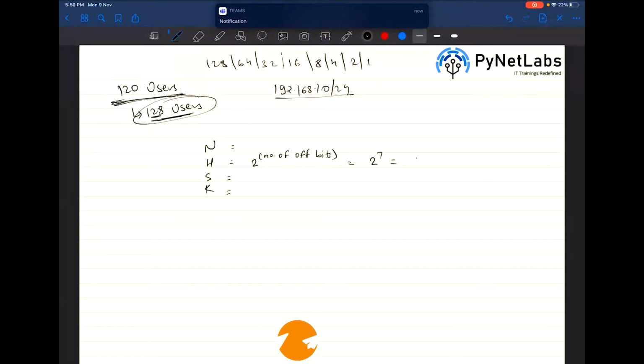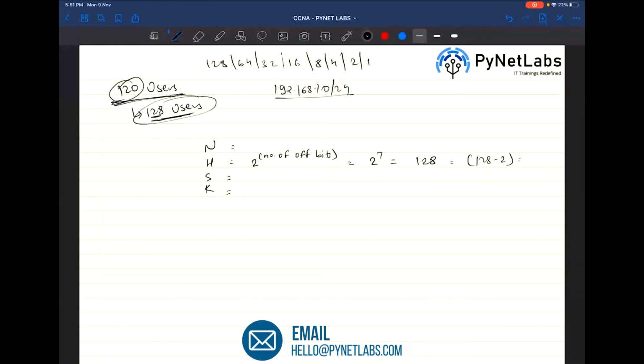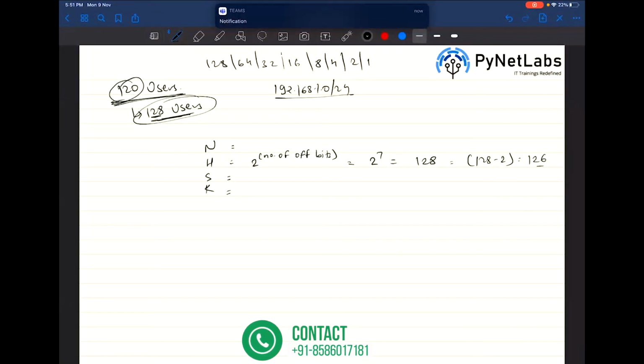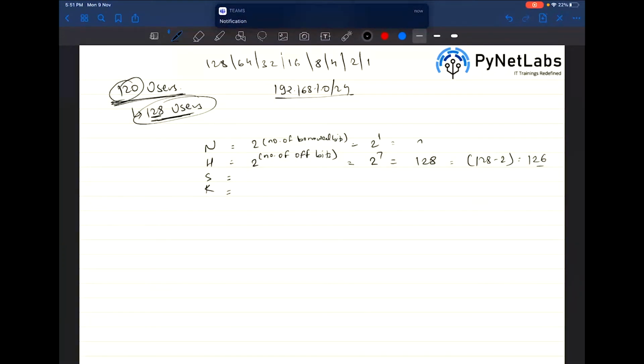That gives you 128 hosts, and we are only going to use 120 of that. However, the valid will be 128 minus 2, that's 126. And then ultimately, as we have turned down 7 bits, how many bits are going to be on for number of networks? 1. Perfect. Because 2 to the power number of borrowed bits is what networks sounds like. And that's going to be 2 to the power 1. That will ultimately make 2 networks.